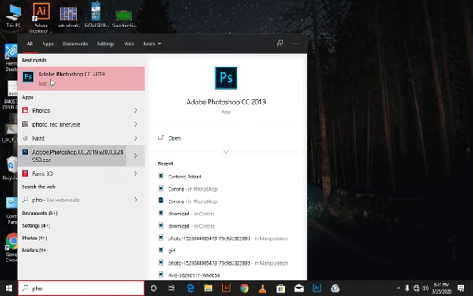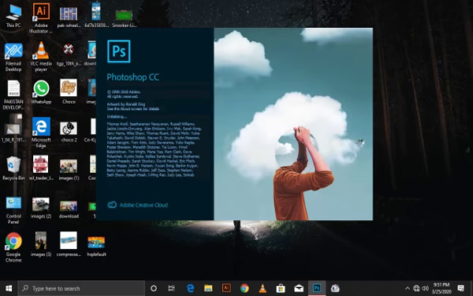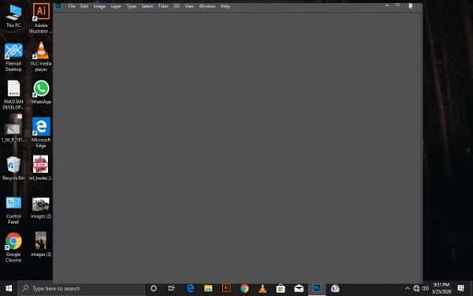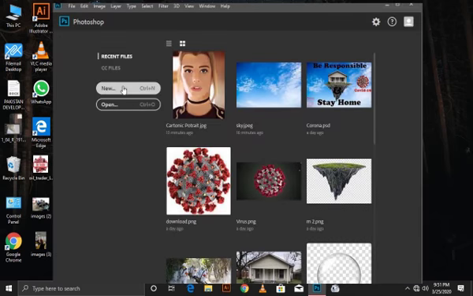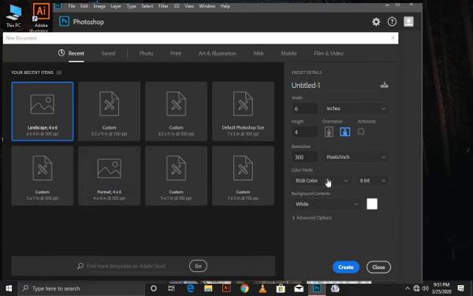Just go to the start menu and click on the Adobe Photoshop. I have CC 2019 version. After opening it, you have to choose new option, and from new option you will choose inches, and you will choose pixels. You will define the number of pixels. So right here 800 by 600 and 300 pixels per inch. The other options will remain by default. Then click on create option.